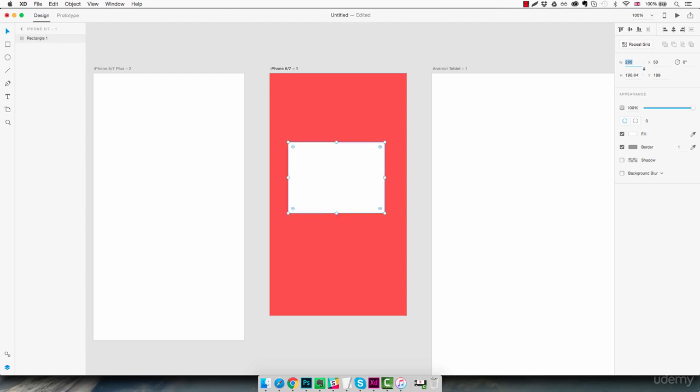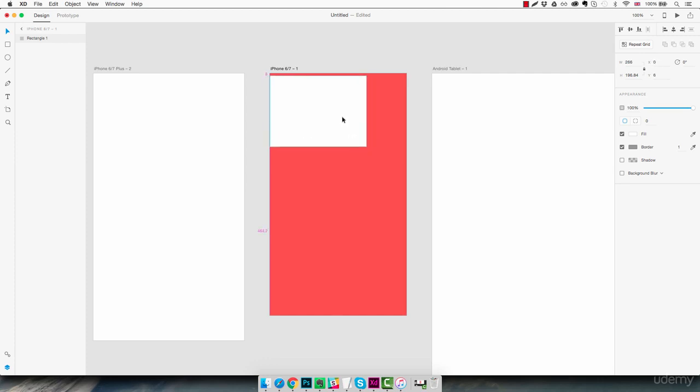Next to the size values, we have the position values, represented in X and Y coordinates. As you can see, we can move around the rectangle, and these values will change. If we put it at the top left of the screen, coordinates are 0, 0, because that's where ideally the screen starts in our artboard.